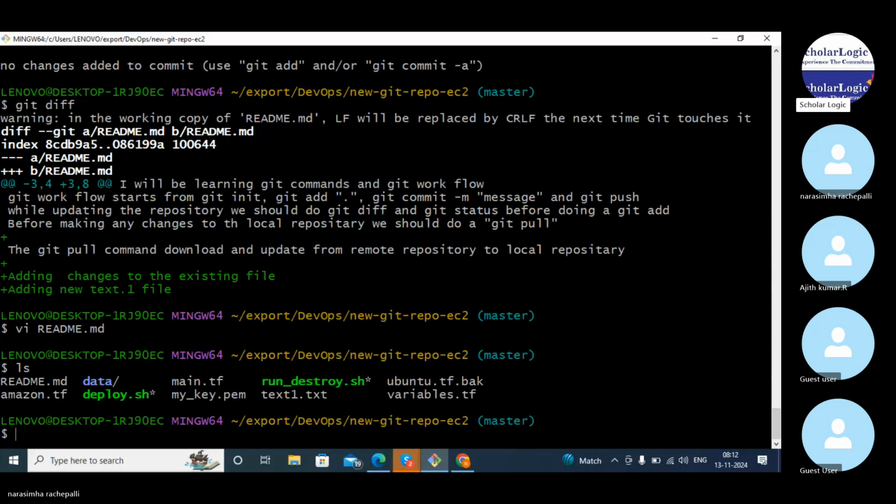Colon Q enter. Yeah, ls. Do a git add space dot, enter.